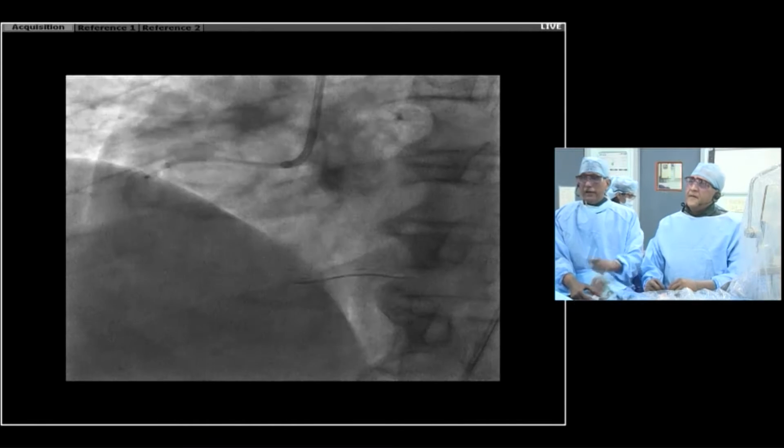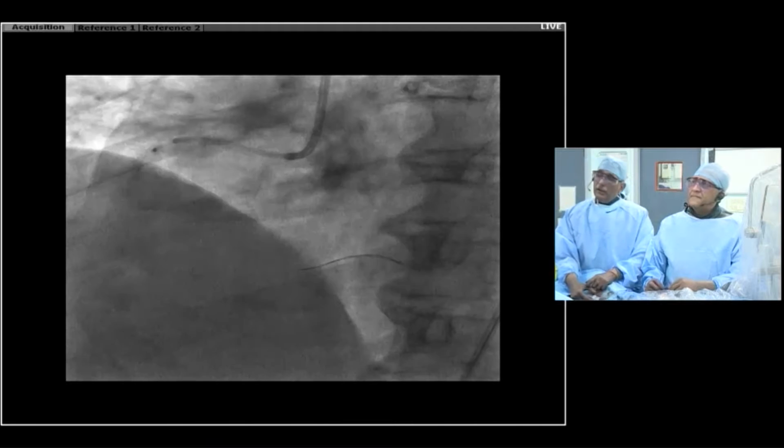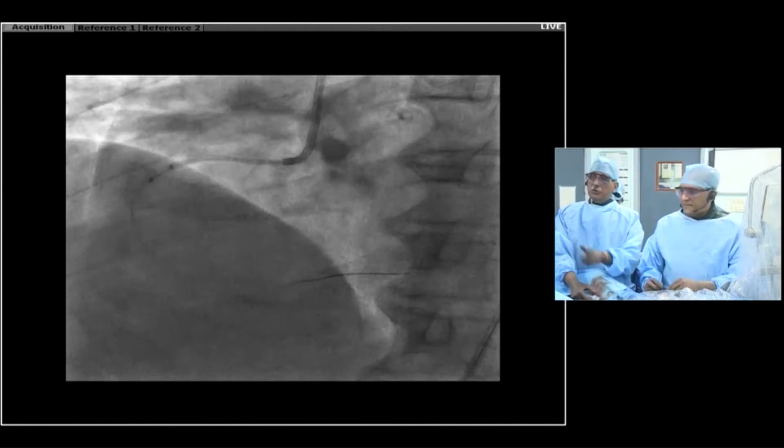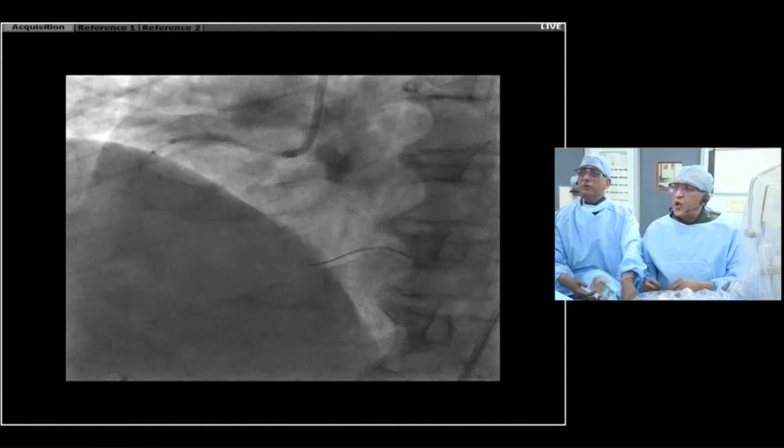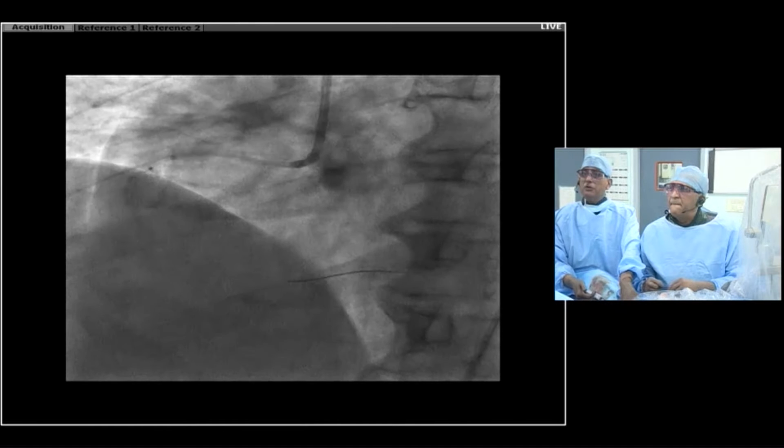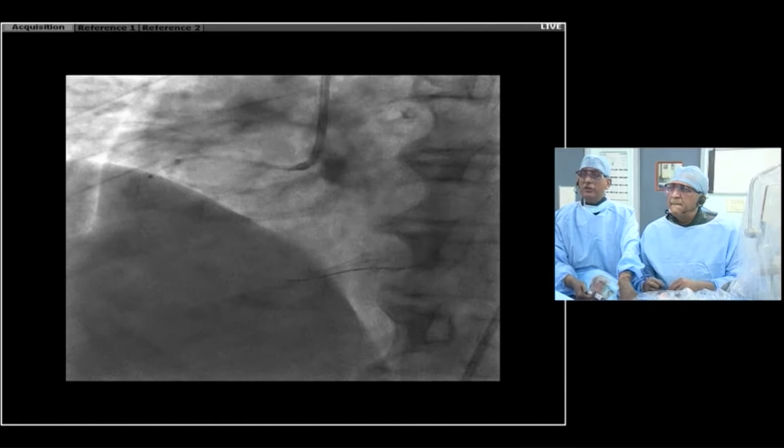Absolutely. So we had a discussion whether we should take an AL1, but then because we were going to use a guide extension to keep it centered, we decided to go ahead with a Judkins style.